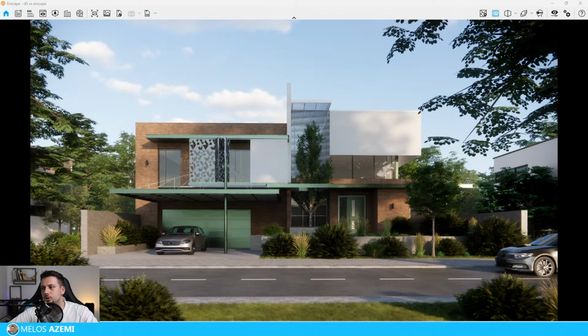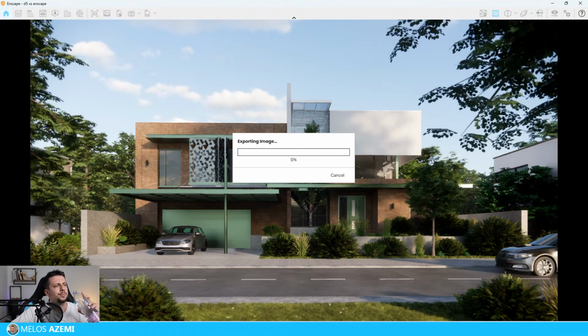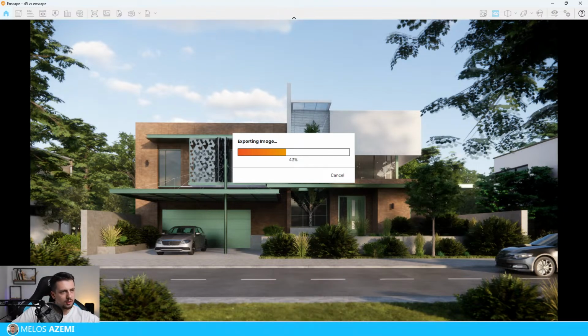Okay, so let me go over here. Let me just save this real quick. Live stream, Enscape versus D5, Enscape render. Cool. Let me just render this out. Maybe I'll upload this on AI as well. The garage door is way too metallic as well, which we do not need for now.